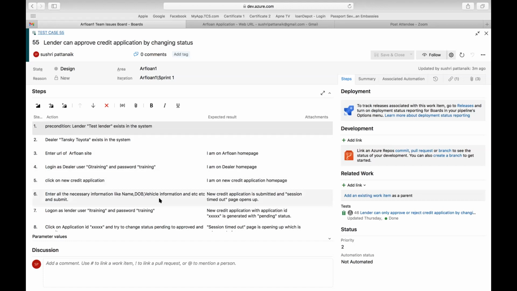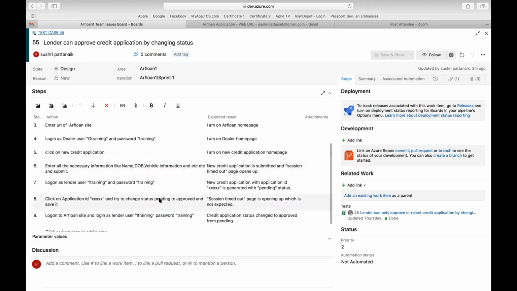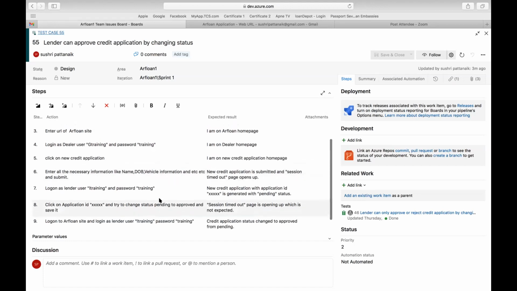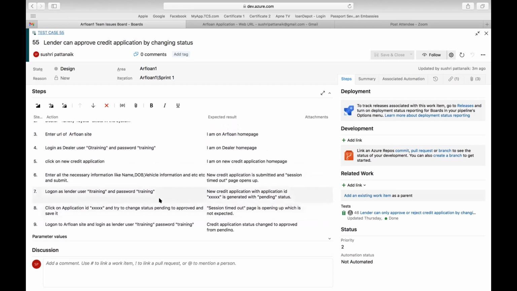I'm just trying to see the logical flow. Log in as a dealer user, then click on new credit application, enter all the necessary information like etc. etc. Again, you want to be specific here, right? What information you are supplying. There are maybe some 20 or 30 fields. Yes, I'll do that. You can just put it as an attachment as well.